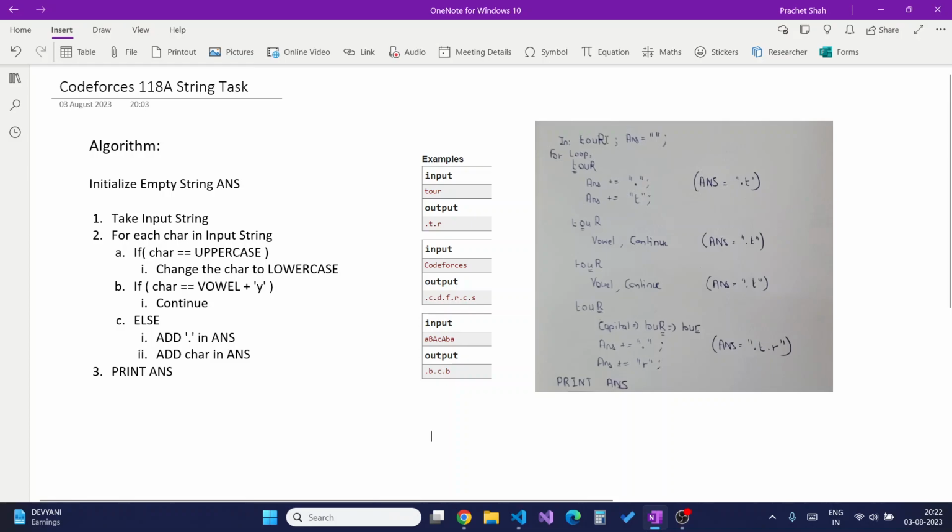Looking at this example here, for tour, initially our answer is declared empty and we loop through each character of the string. Once we go to T, it is seen that it is a consonant, so we add a dot and T, and our answer becomes dot T in this iteration of the loop. Moving on to the O of the word, we see it is a vowel, and as it is a vowel, we do not modify our answer string and it stays the same and we continue to the next character. Moving on, U is also a vowel, so we will continue in this case as well.